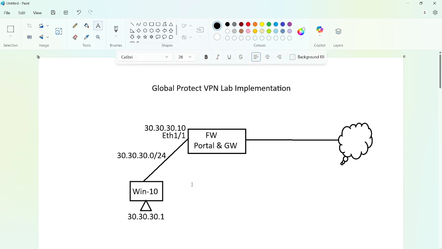There are some series of steps that we need to configure. I will be showing here the configurations that we need to do on the firewall in order to connect the Global Protect VPN on Windows 10. The first thing we need to configure is certificates. I told you yesterday, these certificates are mainly used for authentication of the Global Protect agent or client, so the client knows that it is connecting to the legitimate portal and gateway.